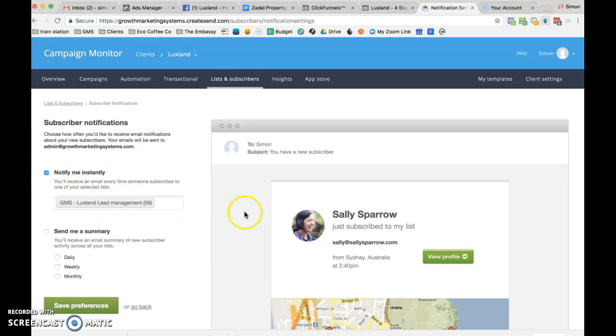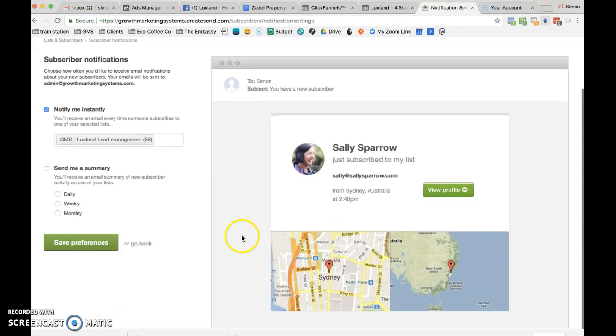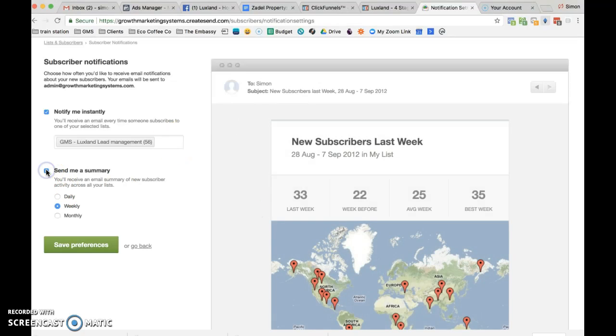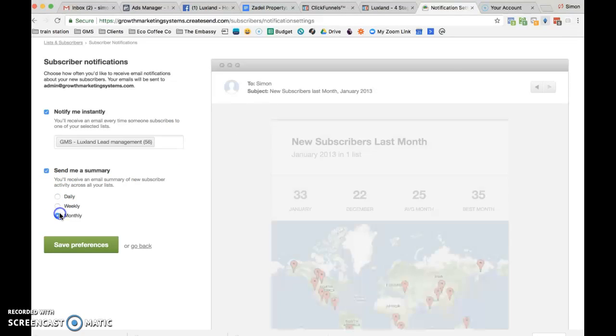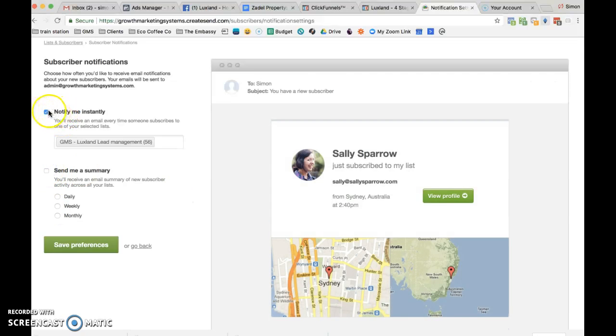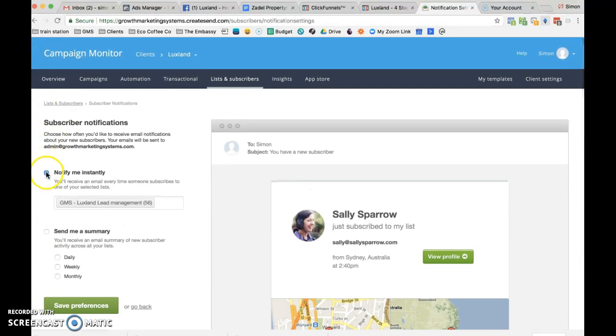But if you select that option, every time a lead comes through, it goes onto that list, you'll get an email in your inbox letting you know. You can also set up summaries, so you can do a daily, weekly, or a monthly summary of all the lists and how many people have come through. So I'd recommend jumping in there, setting up the notify me instantly notifications so they're coming into your inbox.